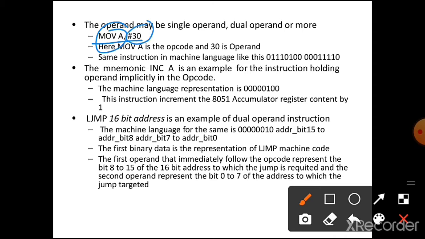It can be written in machine language like this. In machine language, we know that it uses zeros and ones. Another example is INC A, that is increment. Here the corresponding machine code representation is like this. INC A means increment. This instruction is used to increment the 8051 accumulator. Here A indicates the accumulator register, and its content is incremented by 1.